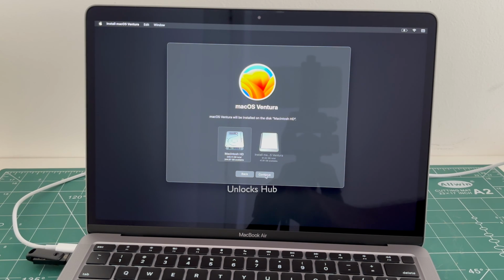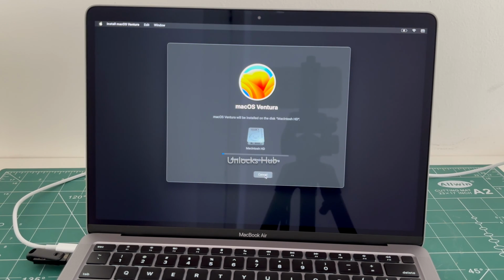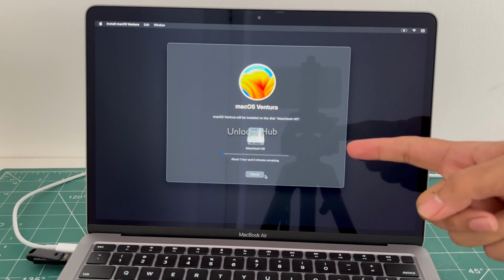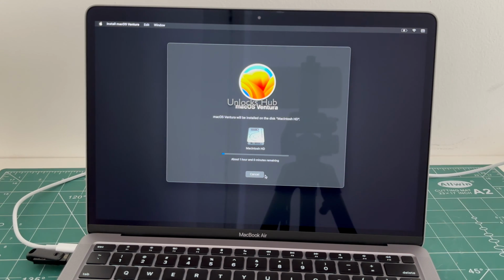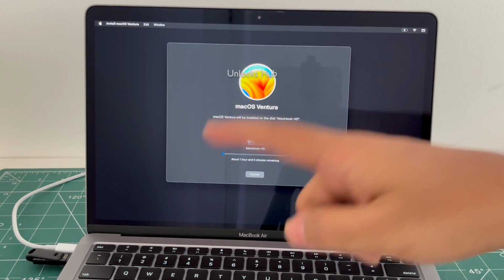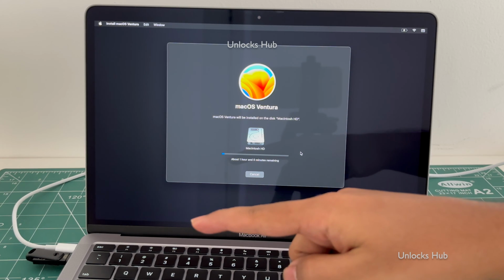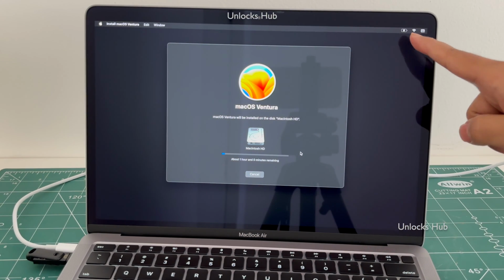Select the Macintosh HD option, click Continue, and the installation begins. It says about 1 hour remaining. Just make sure it is connected to Unlocks Hub USB configurator files and the power cable is plugged in.